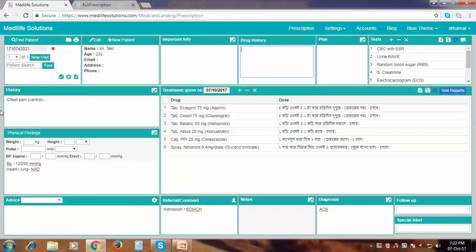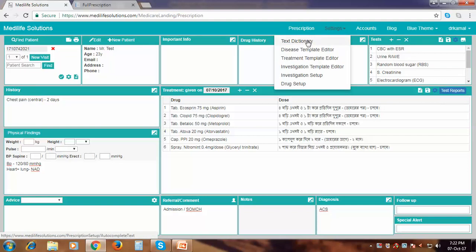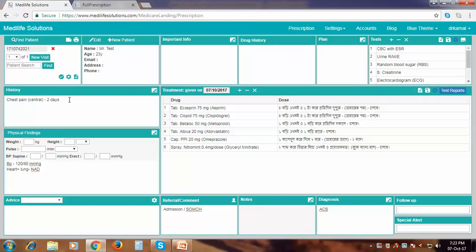Now I am editing the existing sentences. Suppose chest pain, the chest pain is for 2 days. I enter 2, then only D. If I enter the D, it will become days, because it is written in the text dictionary settings. We will demo that later. Now press the enter button.